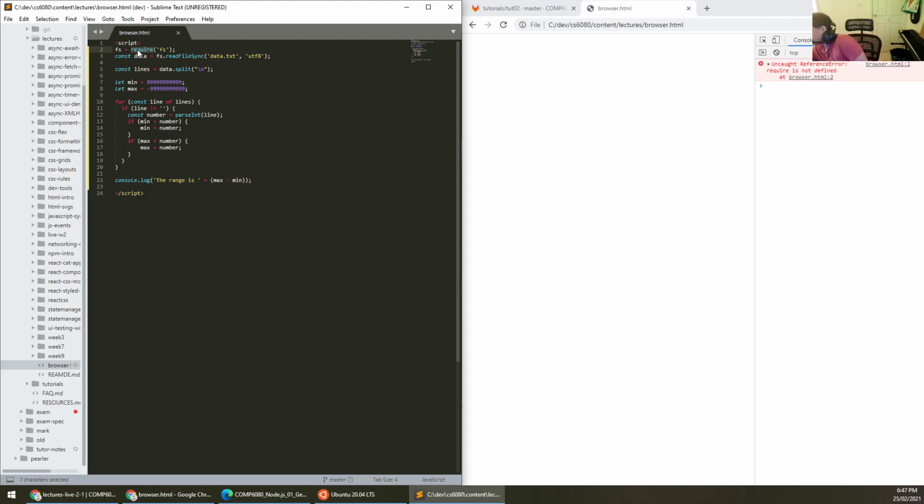I think more formally it refers to the interpreters and the runtime environments themselves, like the engine. But this doesn't work in the browser because require is not defined, and there's a whole bunch of other things that work with Node.js that don't work in the browser. And on the flip side, there's things that work in the browser that don't work in Node.js, right?